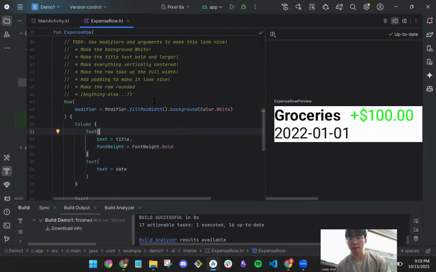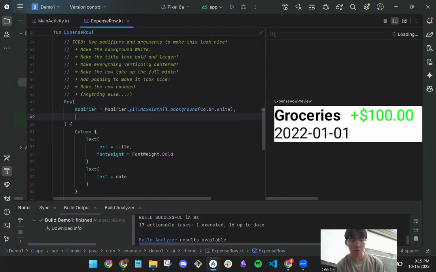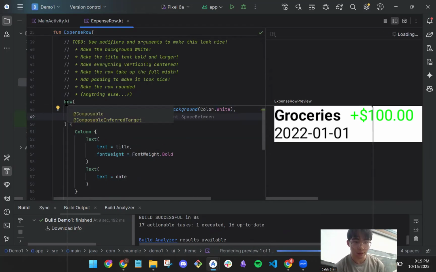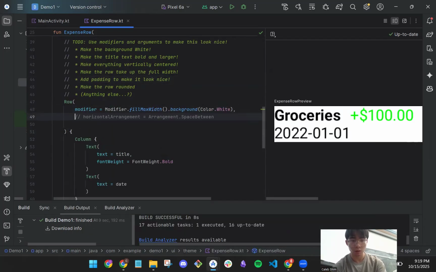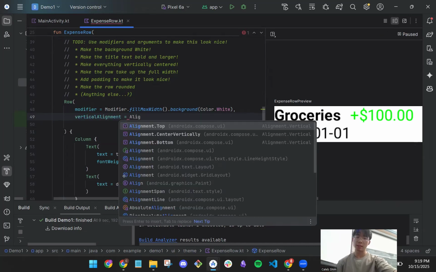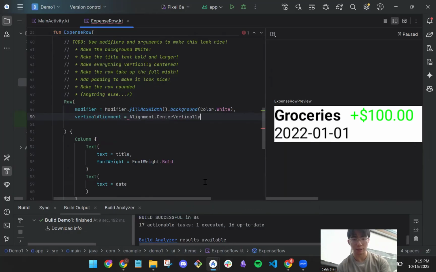Nice. And then you can see the 100 and the grocery are kind of misaligned. We want to center that. So a useful argument of row is the vertical alignment argument. When you start typing it out, Android Studio will show you the different options that you have. So in our case, we want to center it vertically.